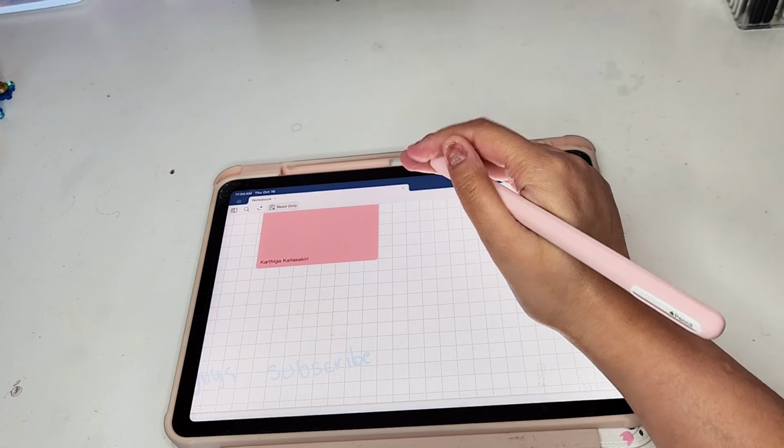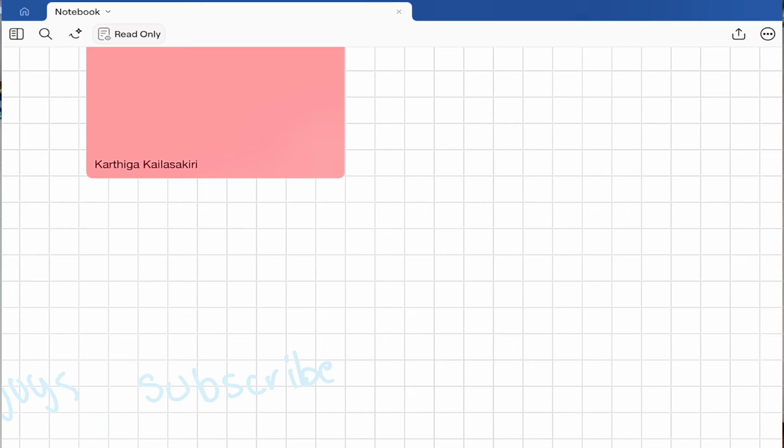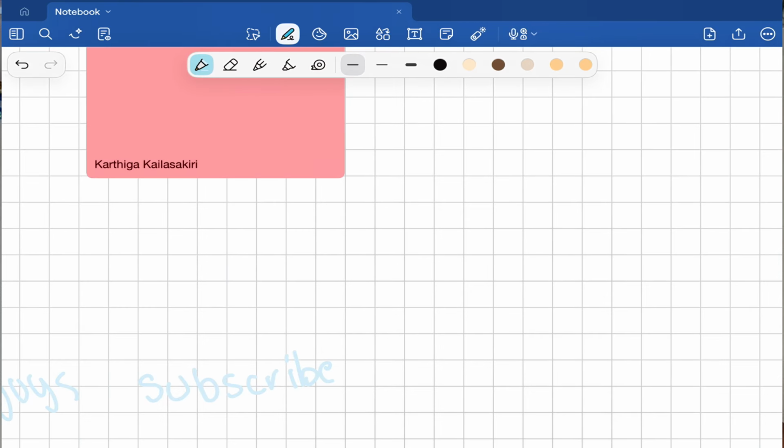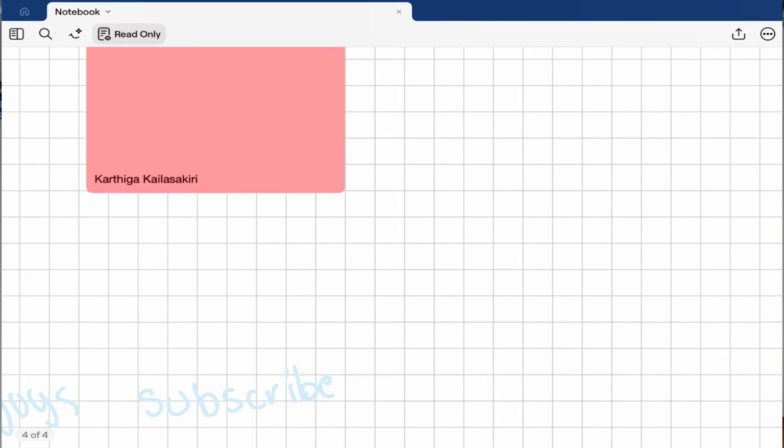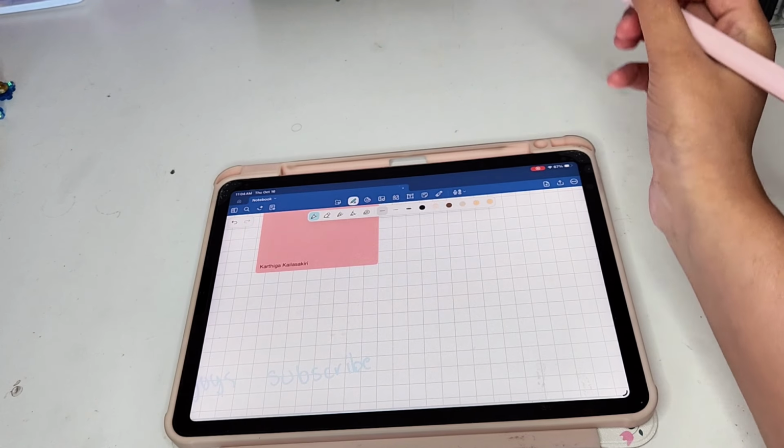I'm gonna import a clip here where I show you about read-only mode. And if you want to go back to read-only mode, you can click on read-only mode and you can do anything else. But if you click off, you can't do anything on your page. So that is read-only mode.